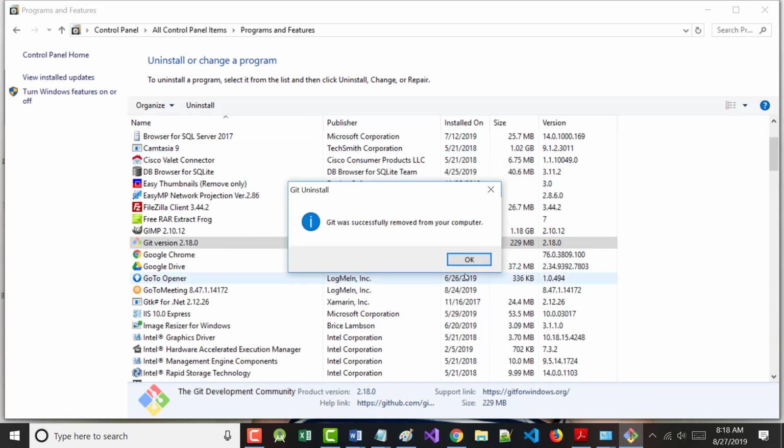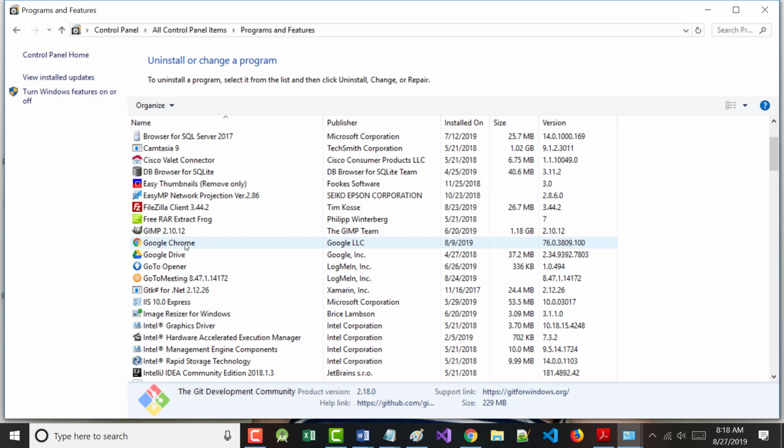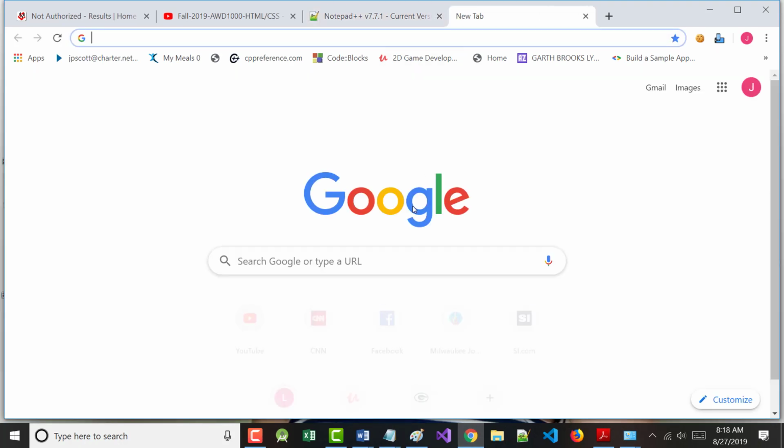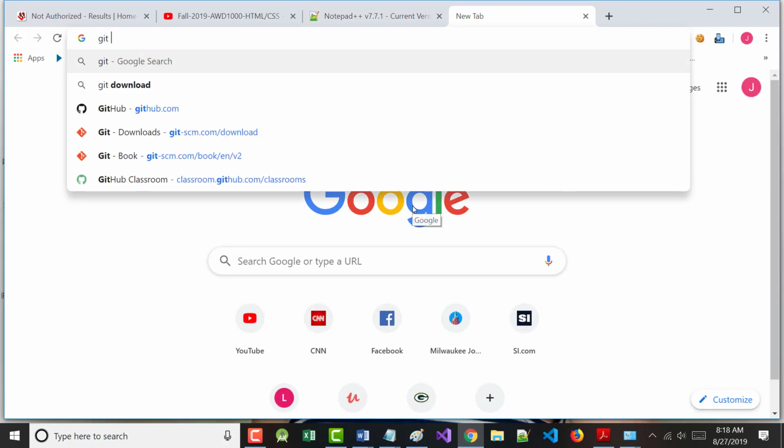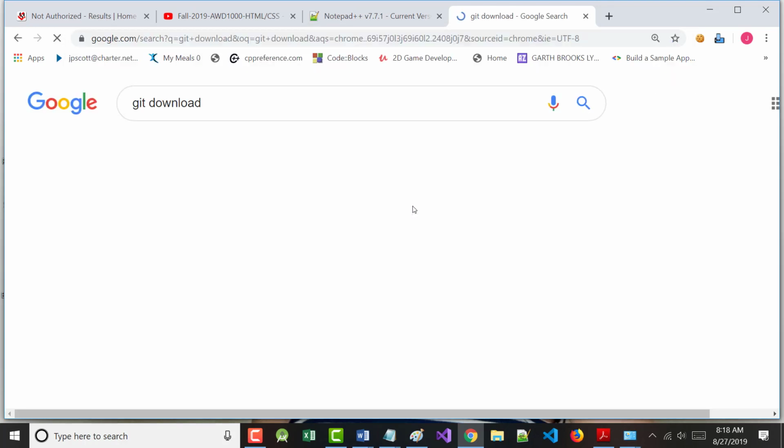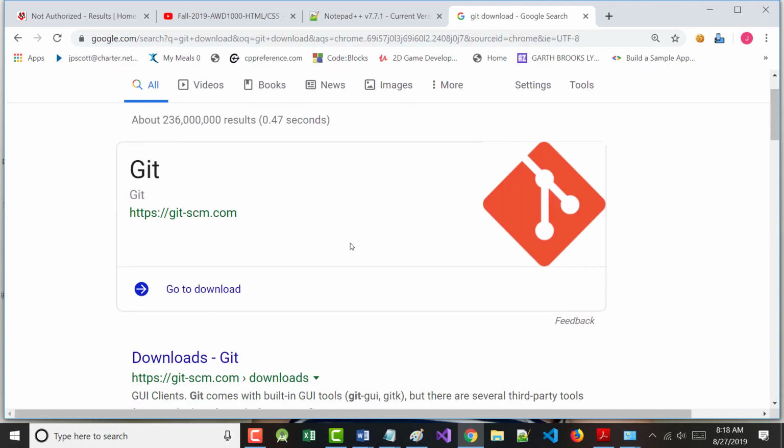All right, it's been removed, and you notice if you look on the screen there, it's gone. So I'm going to do the same type of thing that I just did. That is, I'm going to type git download. Now, this is where ours are going to change a little bit. Please look on the screen.